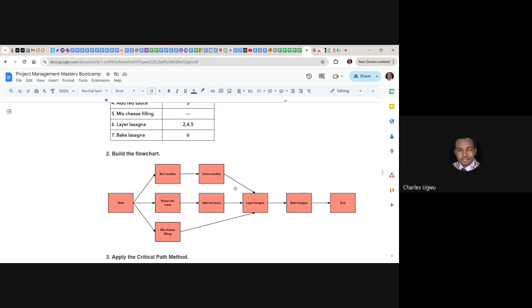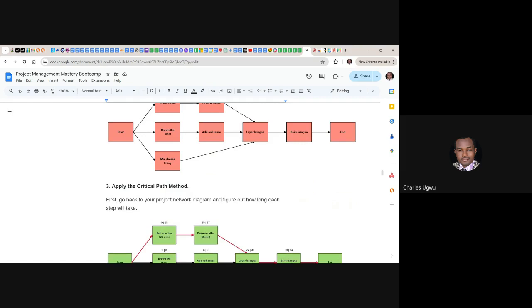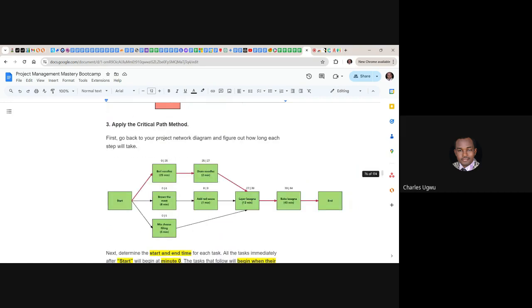All this layering is depending on draining the noodles and adding the sauce. Then mixing the cheese filling is on its own. It's not depending on any activity. It's going directly. Once you finish mixing, you pour it inside, layer the lasagna, and that is it. Once the noodles are drained and the red sauce is added, the layer is ready, and then you put it in the oven to bake. And then from the oven bake, the process ends. But we couldn't capture the critical parts here. So let's look at the critical parts in this area.